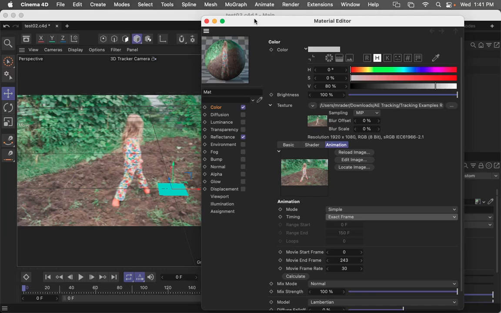Yep. After you click animation, you have to go to the bottom. Yeah, go to the bottom and click calculate. Oh, yeah. So we have to do one more thing here to preview.